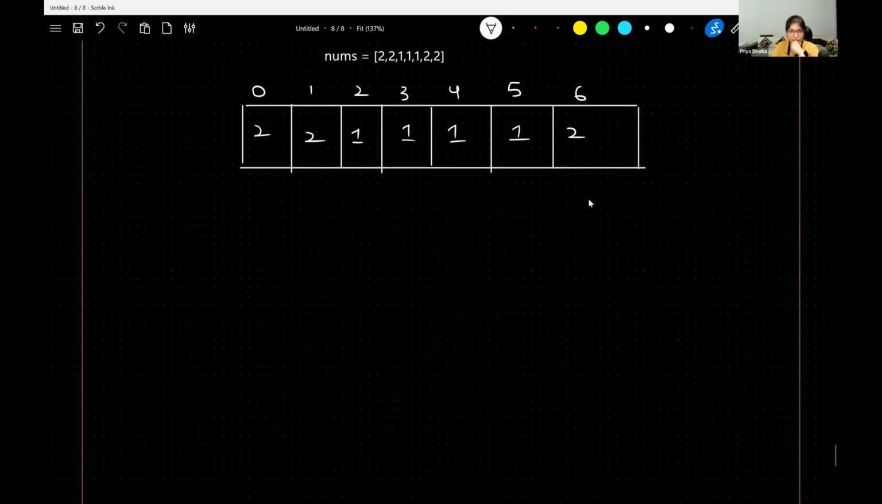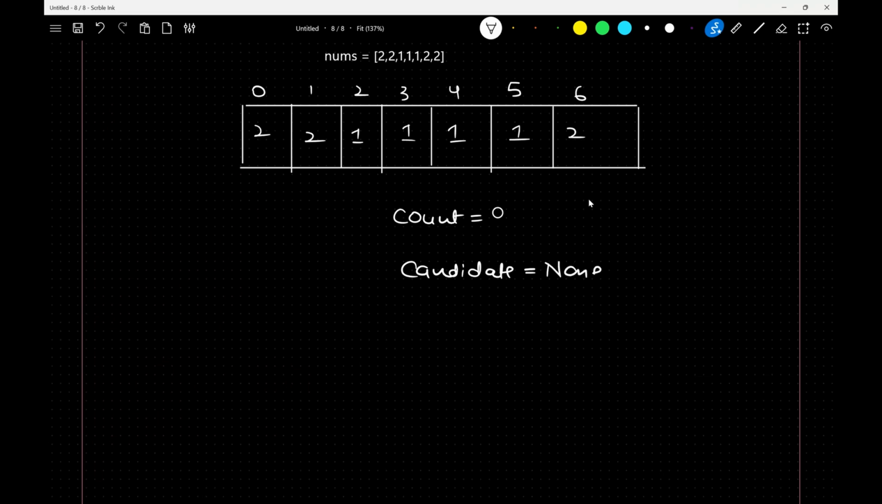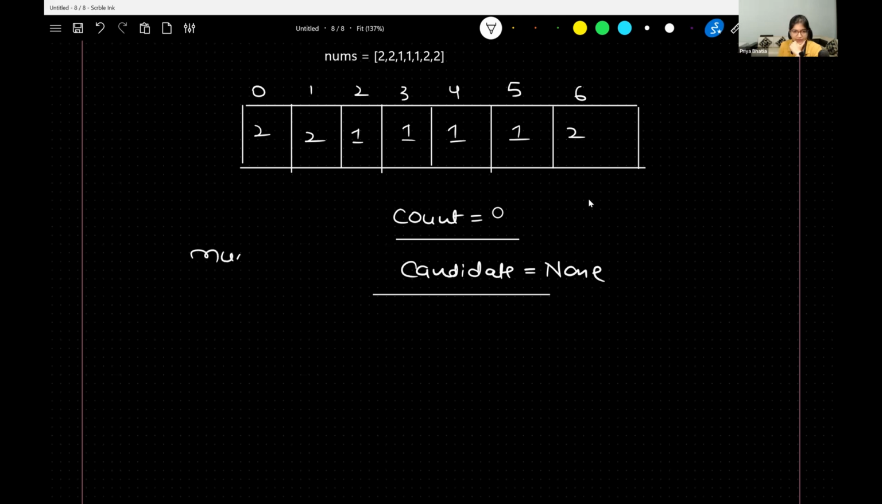So he has changed from 2 to 1. And let's try to apply the same logic. Initially, our count value is 0 and the candidate value is, tell me. None. It is nothing. We have not edited anything. Now, our num value, we are starting a for loop. So what will be the num value? It would be 2.